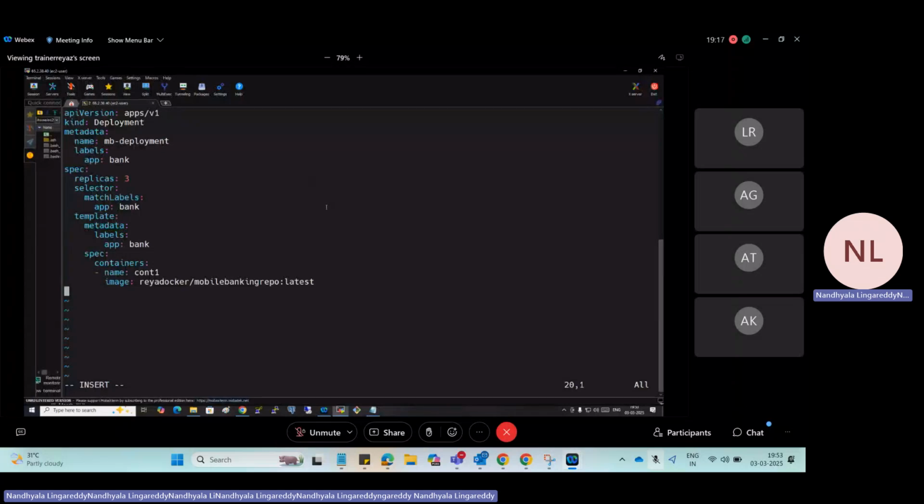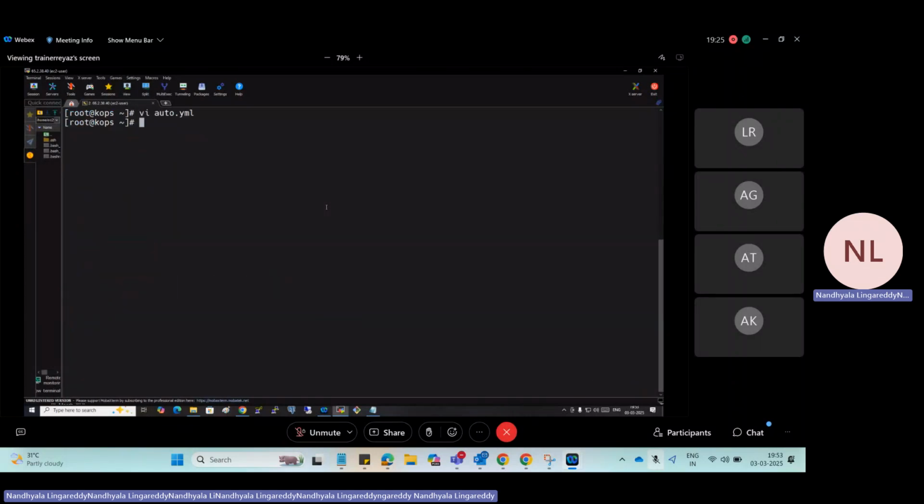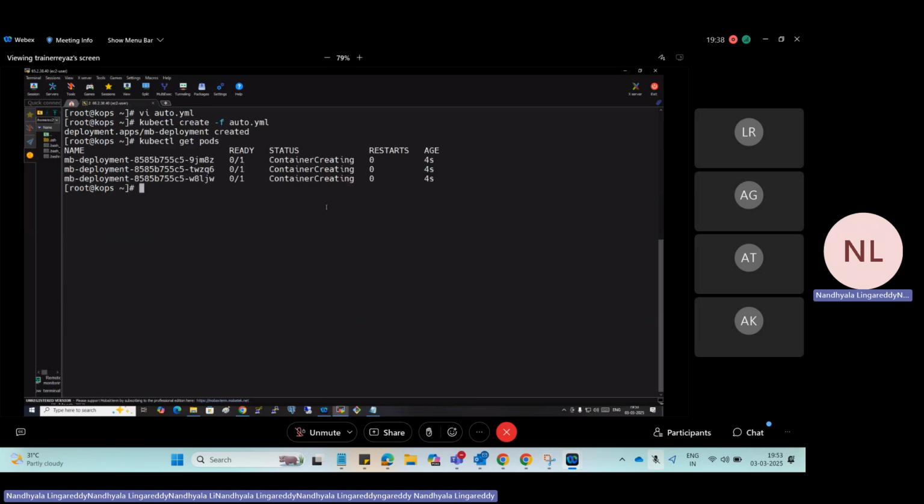This is clear for you? How many replicas are there? 3 replicas. So it is using the mobile banking repo. Okay, run this. kubectl create -f auto. Created. kubectl get pods. So those are creating.